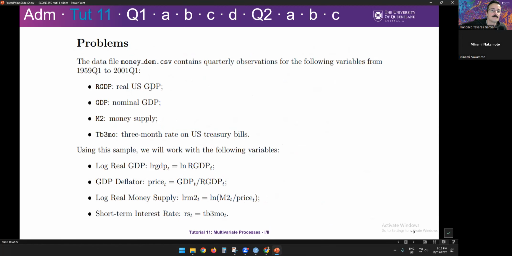All right, so our data set will be money demand CSV, which contains quarterly observations, so by quarter, from 1959 until 2001, for the real GDP of the US, nominal GDP of the US, the money supply, which we'll call M2, and the 3-month or 90-day treasury bill. We are going to transform them. So for the real GDP, we're taking logs of it.